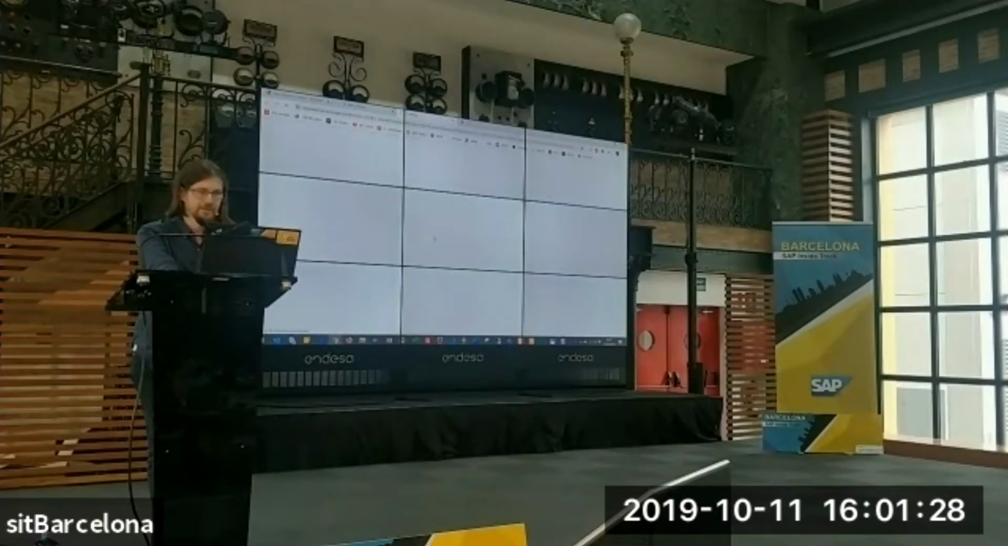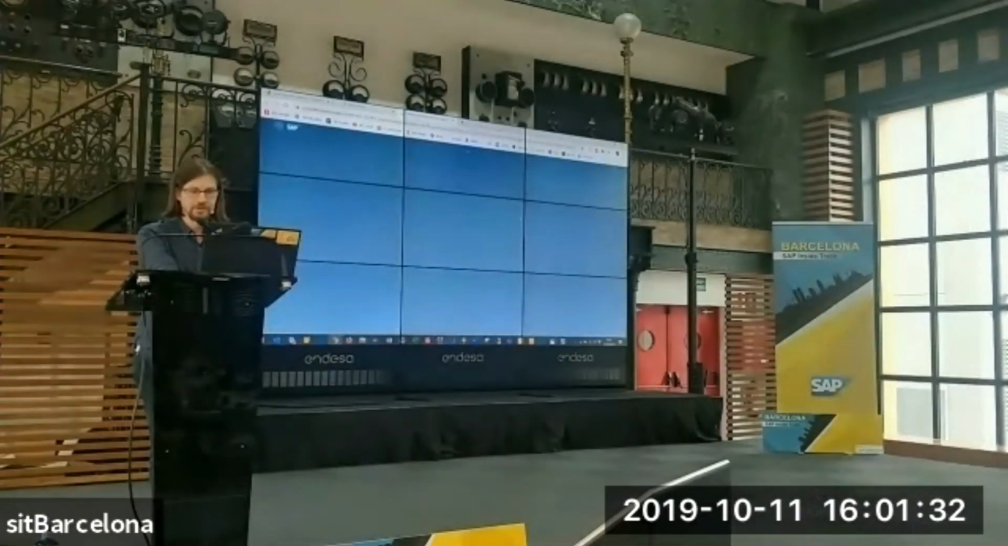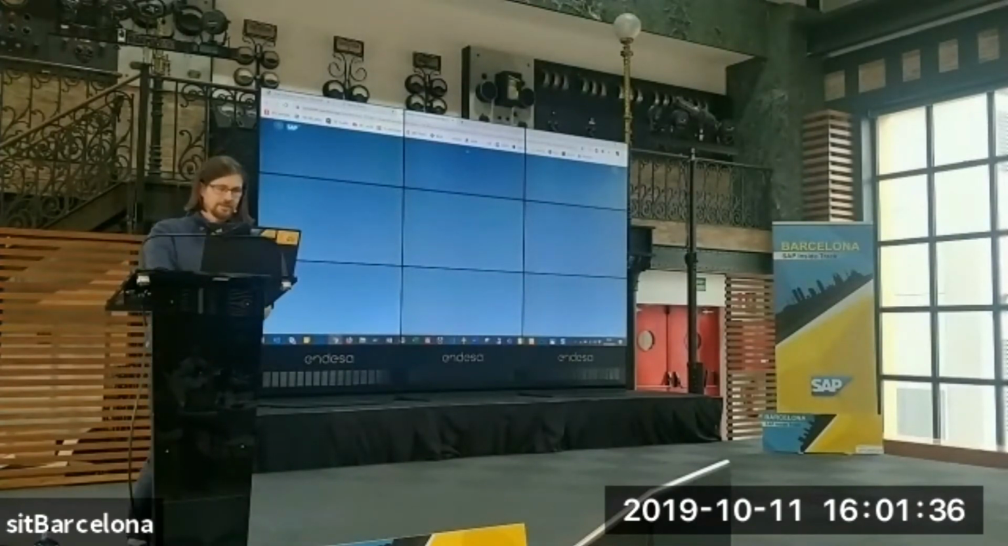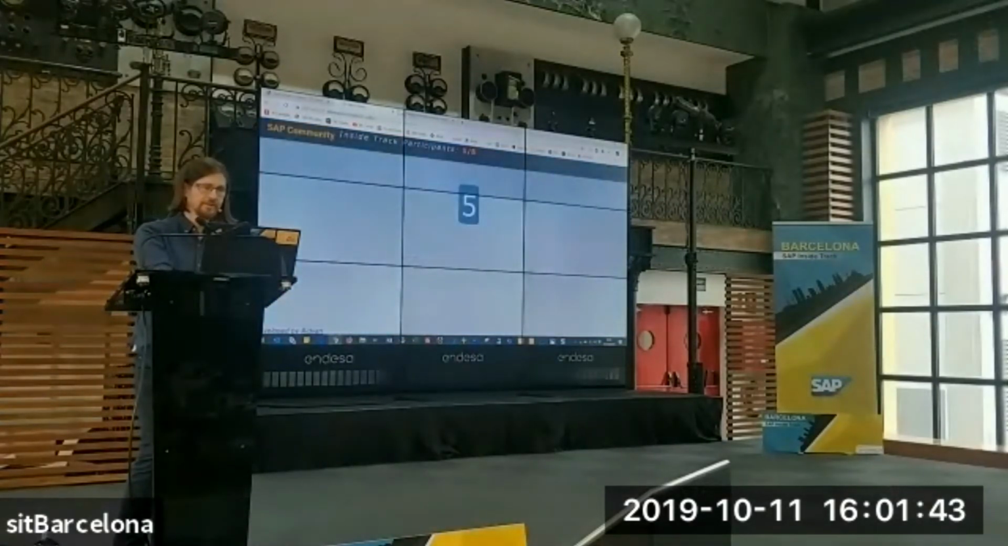Let's see. It's supposed to be quicker than the Wi-Fi because I'm using my mobile connection. This is more real than the fake one.